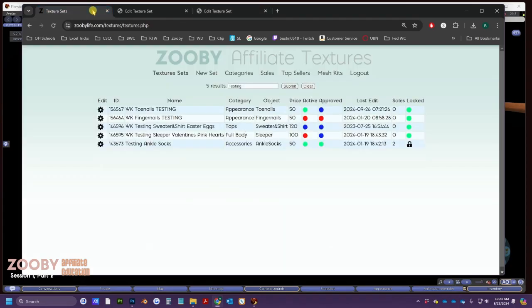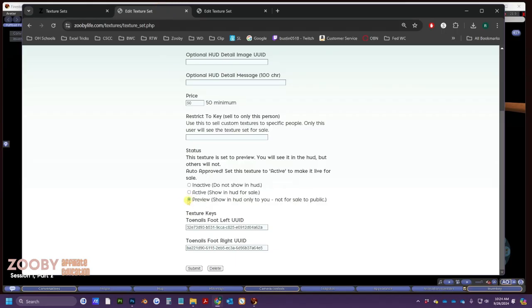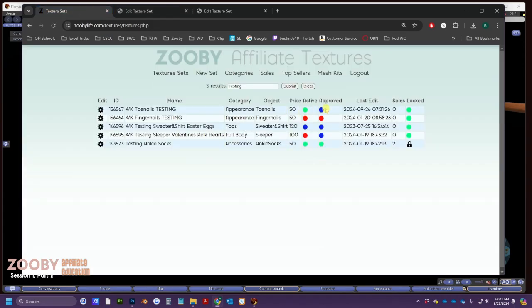Okay, so blue and blue is set to preview. You can see it in the HUD. Green and blue, you set it to active as the status and you're waiting for a CSR to approve it. Green and green means that you set it to active and the CSR's approved it and it's for sale in the HUD. Red and red, you set it to active, but we denied it for whatever reason and you need to open up the texture set to see why.